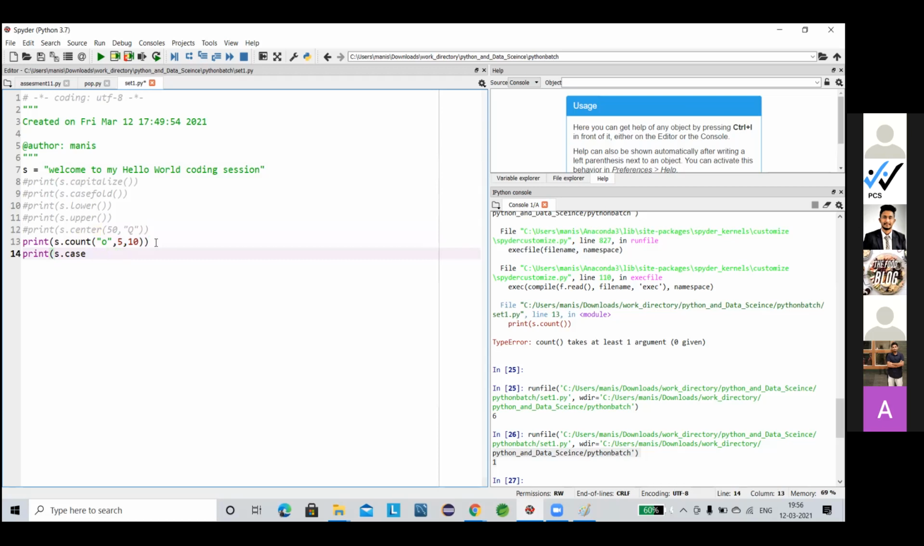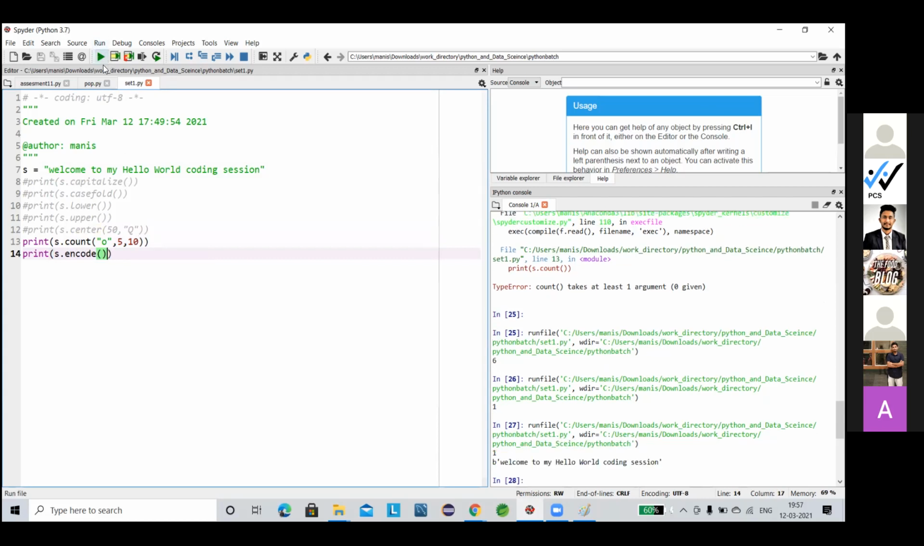So next is encode. If I print it down, see, it provides a similar kind of result, only B is present. So what happens, this encode will basically encode that string. Okay, as we did not define any argument here, it takes also two arguments.